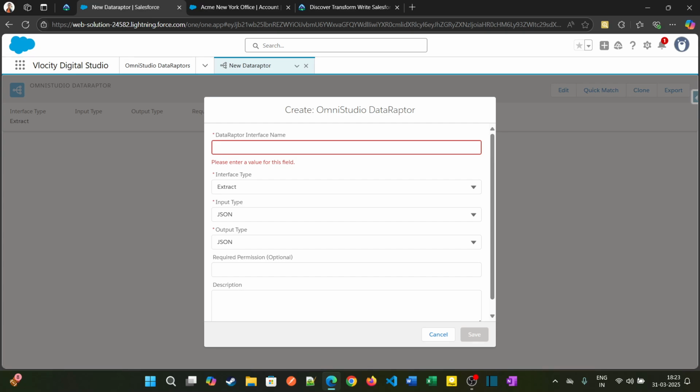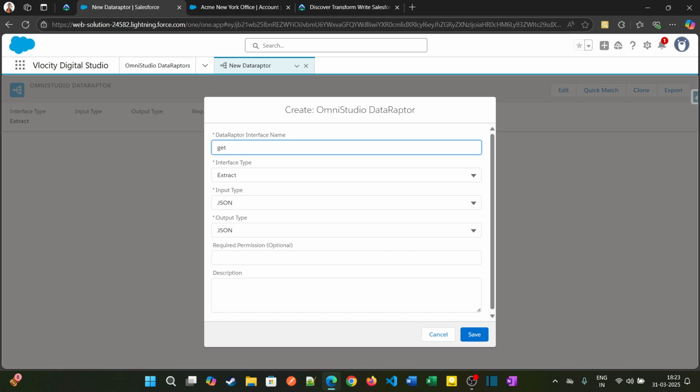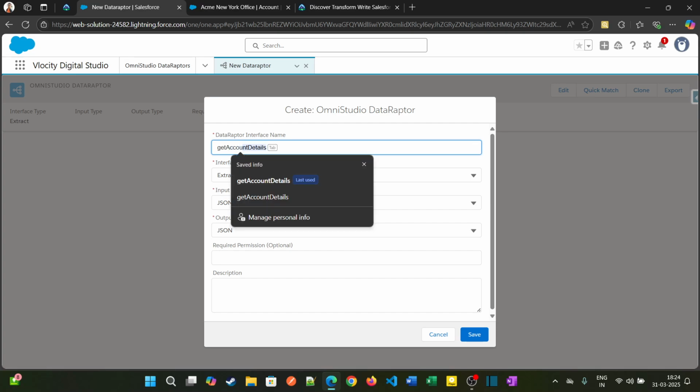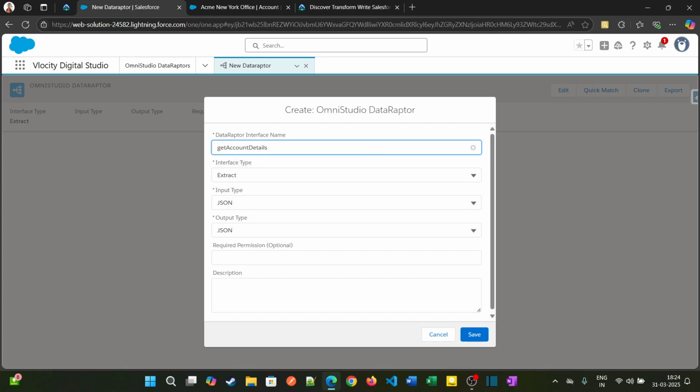So we need to provide a DataRaptor interface name. In the OmniStudio perspective, there is no standard naming convention available for the DataRaptor, but it's better to use camel case. I want to get one account details, get account details. So better to use camel case words, and there should not be any space in between the words, and the name of the DataRaptor should be unique across the organization.